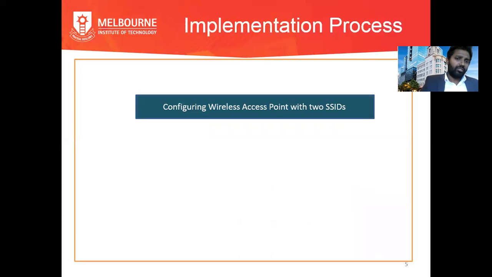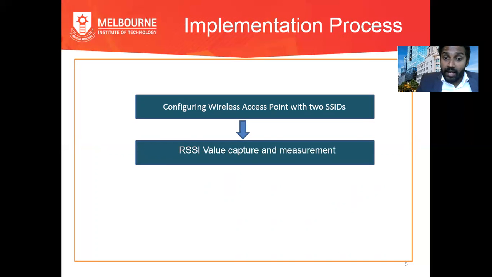Let me walk you through the implementation procedure. First thing is configuring the wireless access point with two SSIDs, as I explained just now. The other one would be the RSSI value measurement. I told you that the mobile devices will be connected wirelessly to this Raspberry Pi wireless access point. So now we have to measure the RSSI values, which means the signal receiving strength values. To measure these values, we'll be doing certain benchmark tests.